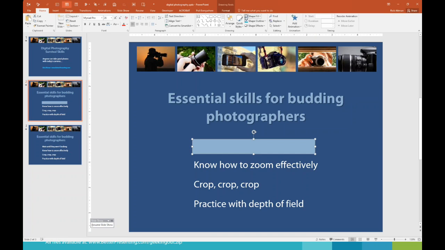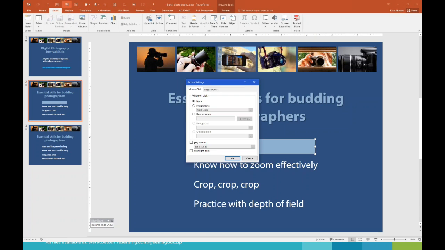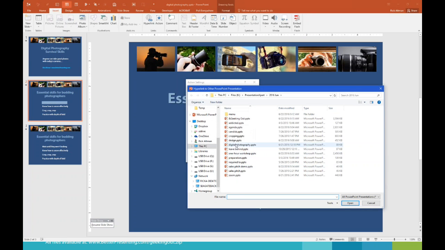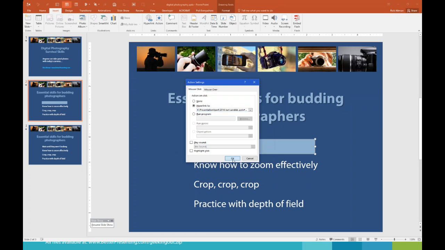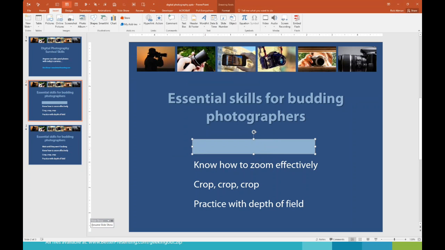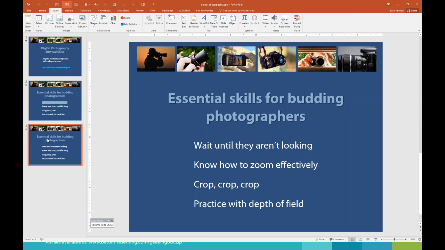And I'm going to give it just any sort of color for the moment so you can see it. So now let's do that again. Insert, action, hyperlink to another PowerPoint presentation. Candids, okay, and then I would make this invisible. And off I go. Now I've already done this on the next slide.